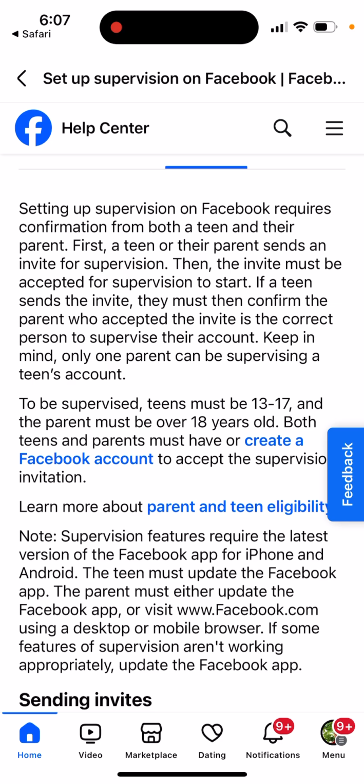So yeah, you can just generate this invite code. Then the invite must be accepted for supervision to start. If the teen sends the invite, they must then confirm the parent who accepts the invite is the correct person. Keep in mind, only one parent can be supervising a teen's account.